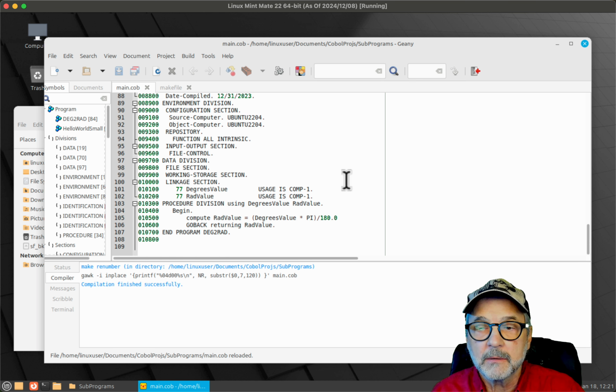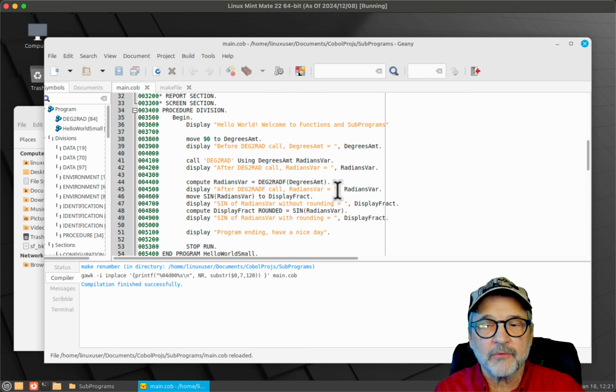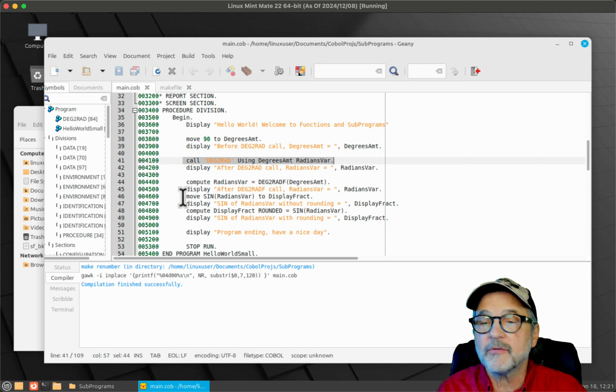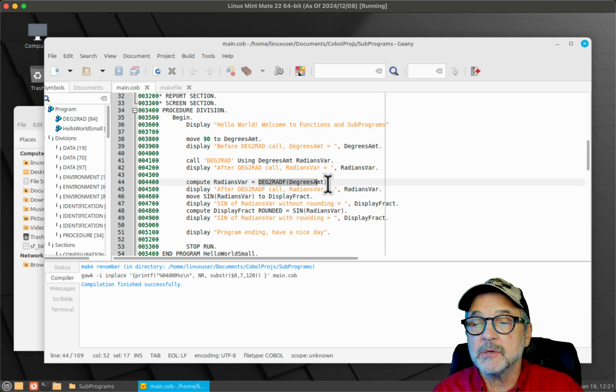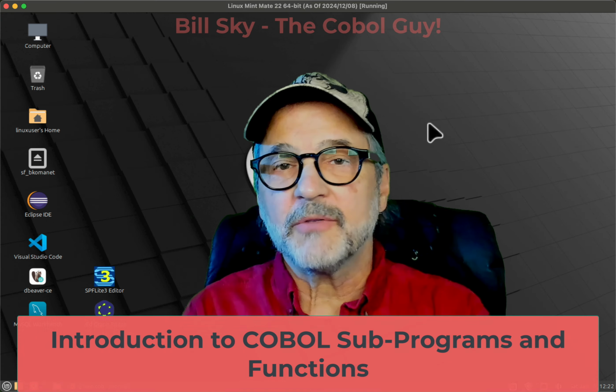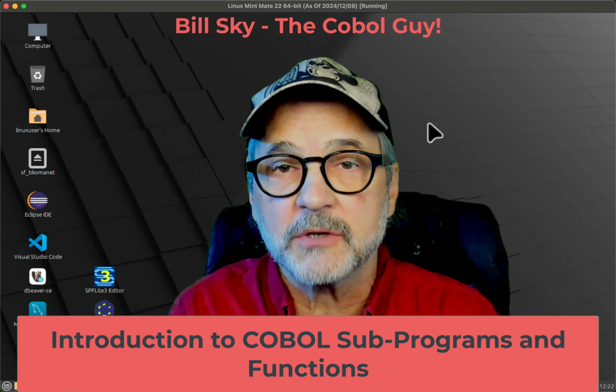Okay. So we did a subprogram, we did a function. They are a little bit different. Mainly the main difference for when you use them is the way you call them. So a subprogram is called using the call verb. The function can be executed using this syntax where you say the function name, parentheses, and your arguments. Okay, so that's an introduction to a subprogram. That's an introduction to a function, a real function in COBOL.